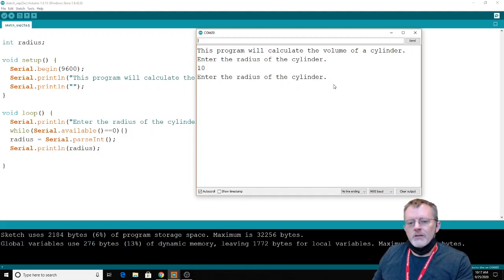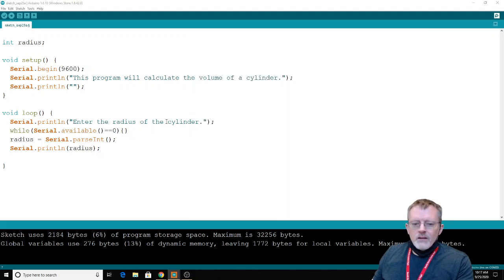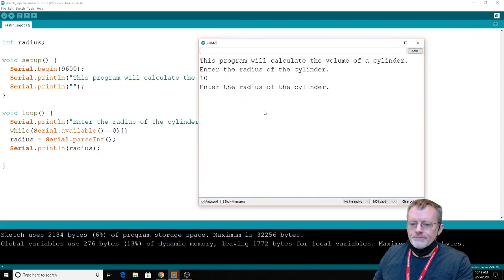Enter the radius of the cylinder. And so it's printing this out, asking the user something on the serial monitor, and then it's waiting. We inputted the number 10. It reads 10, stores it as radius, and then we're printing it out. Once it does that, it goes back to the top of the loop and asks us again. So we haven't done anything useful with the number they gave us, but just kind of showing you how these two new lines work.